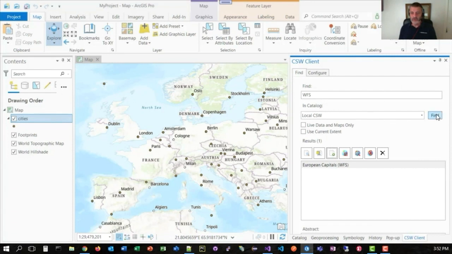Repeating the search for WFS to my local CSW now results in 3 items instead of 1, including the European Capitals WFS item that I had, but also 2 others that I harvested from ArcGIS Online. I can obviously consume these services again in my ArcGIS Pro. Well, this is great. It basically prevents me from having to upload metadata manually to my GeoPortal, but I still need to set up a GeoPortal if I want to work with content from ArcGIS Online. Well, there's a solution for that also.